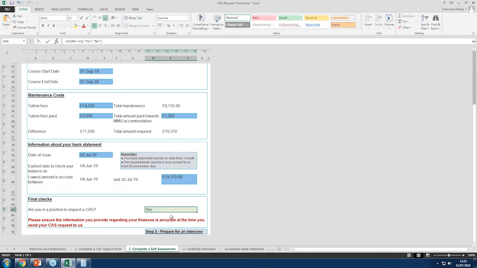Let's say we've got enough money. Okay, so you're in a position to request a CAS. Everything's fine. Let's pretend we don't have enough money. You're not in a position to request a CAS yet because you're not ready to make a Tier 4 application. What we suggest, though, in this instance, is still submit your CAS request to us, but send us a copy of the financial evidence you'll be submitting with your application.